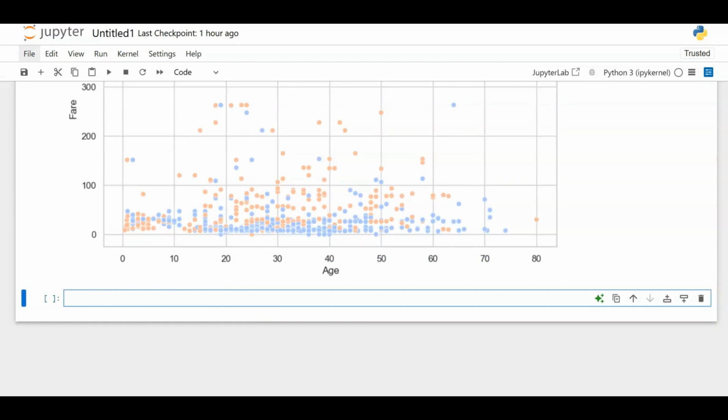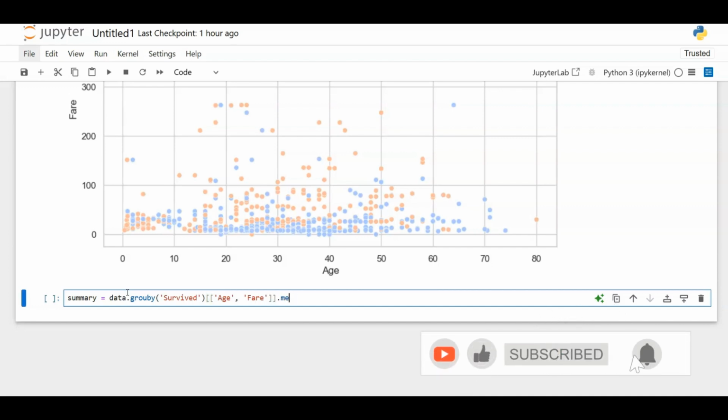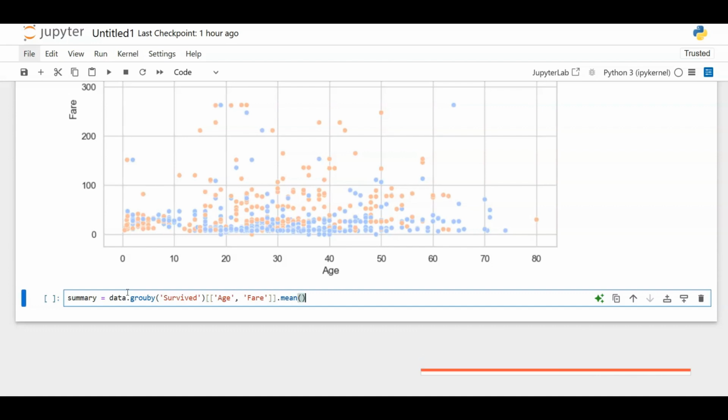What if you want the numbers, right? What if you want numbers? So to do that, you can do a summary, SUMMARY, equals data dot group by. So we'll use a group by. And we're going to do survived variable, single quotation, close that with the parentheses, open bracket, so 2 open brackets, single quotation, and your variable name, age. Single quotation, comma, single quotation, the other variable name, fare, and then close those 2 brackets, dot mean, MEAN. Open and close parentheses.